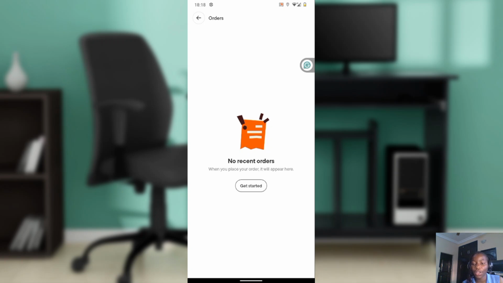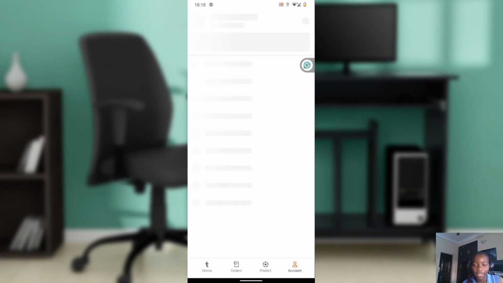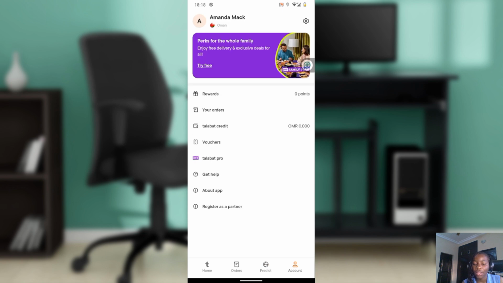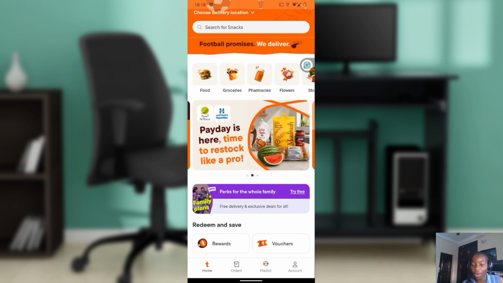Hello, in this tutorial, I'll show you how to add a card in Talabat. The first thing I'd like you to do is to launch the Talabat app on your Android or iPhone. All right, if you aren't signed in, just go ahead and log in using your account credentials.